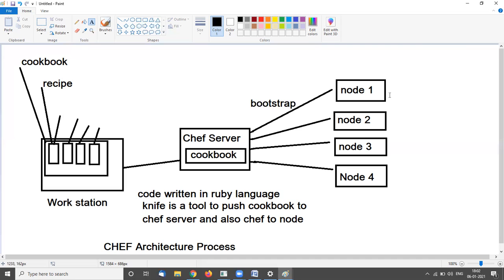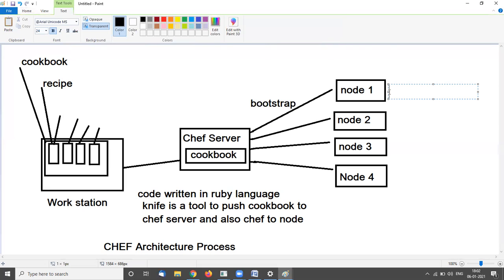And the node has two tools: chef client, and second is OHAI. OHAI is a database of the node, a database of this computer. Everything is stored in OHAI, like the current configuration of my machine and what packages are installed on my current machine, every piece of metadata. So the node has only two tools: chef client and OHAI, which holds all the metadata of the node only.